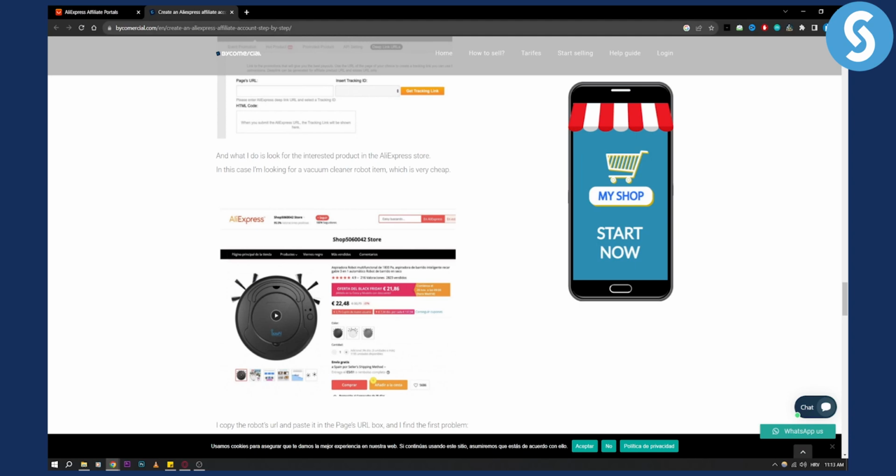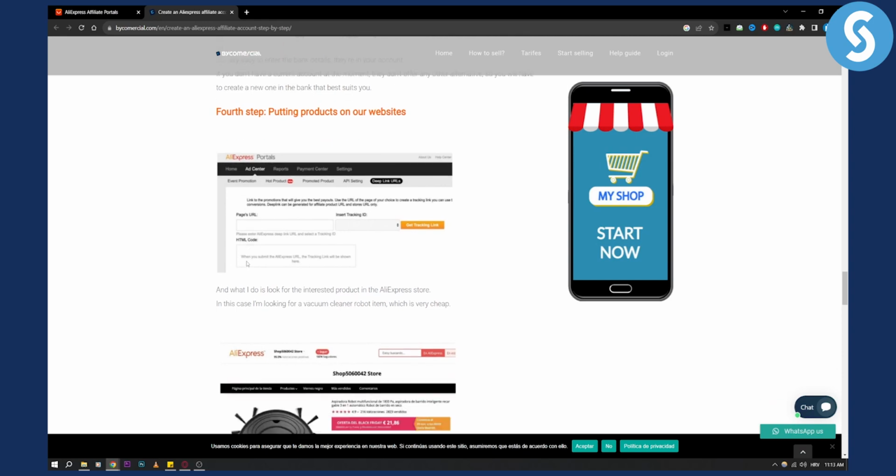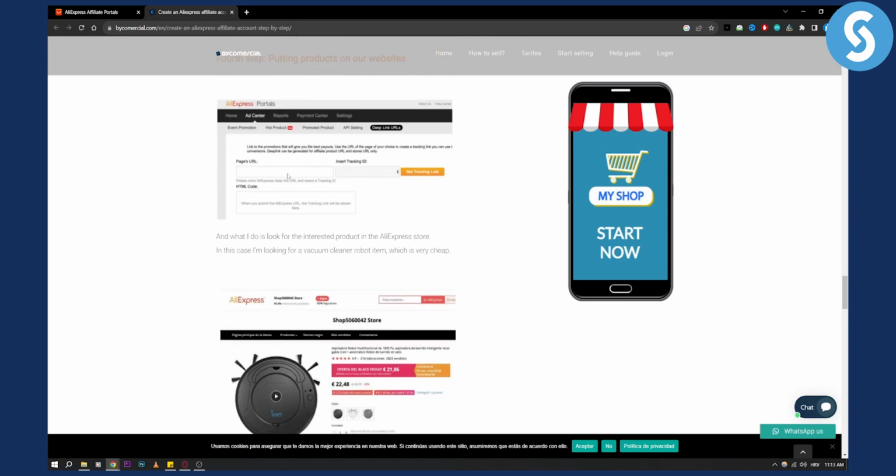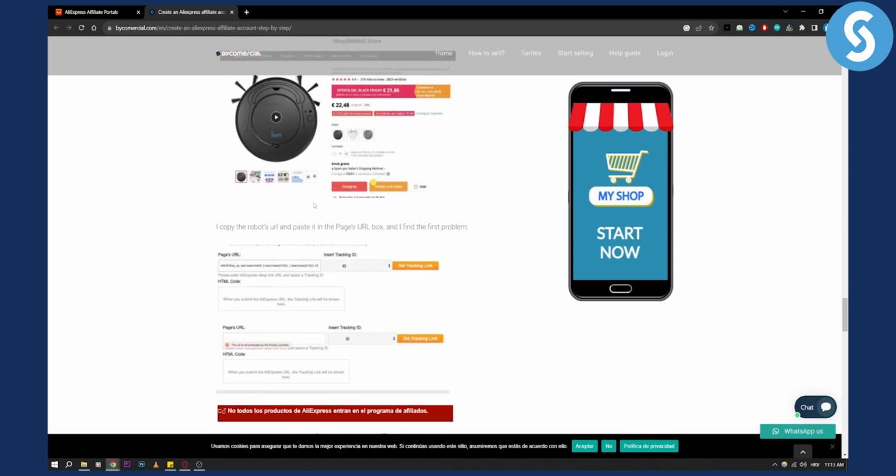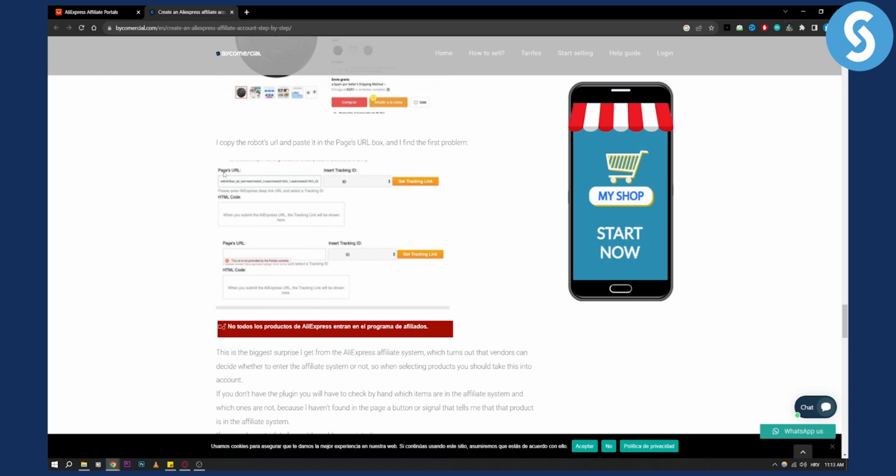So you'll have to get a link of that particular product, and you will need to paste it into the page URL. Here, you can also insert the tracking ID, and then once you're done, you can get the tracking link. This is how it's going to look like. As you can see, you have page URL, and then you have insert tracking ID. Just make sure it's an ID, and then get tracking link.